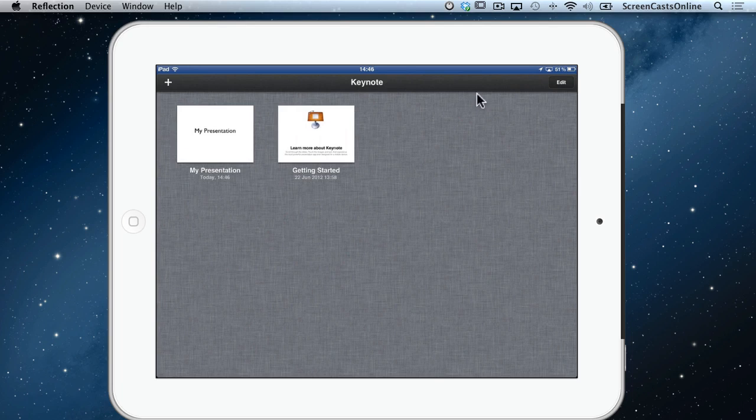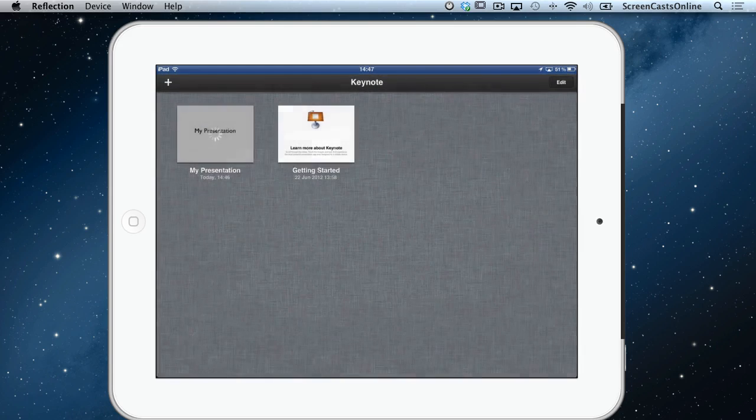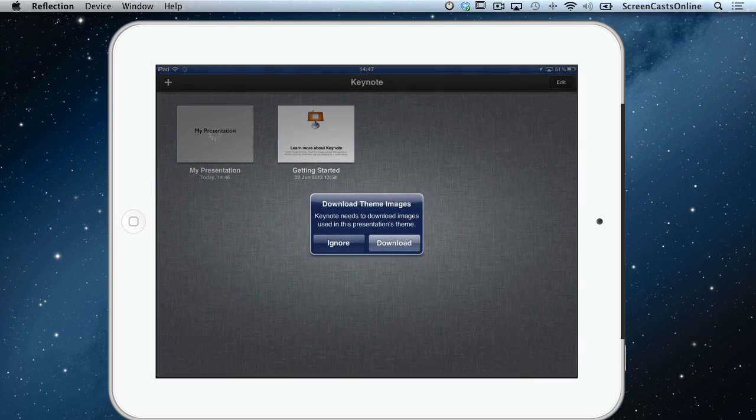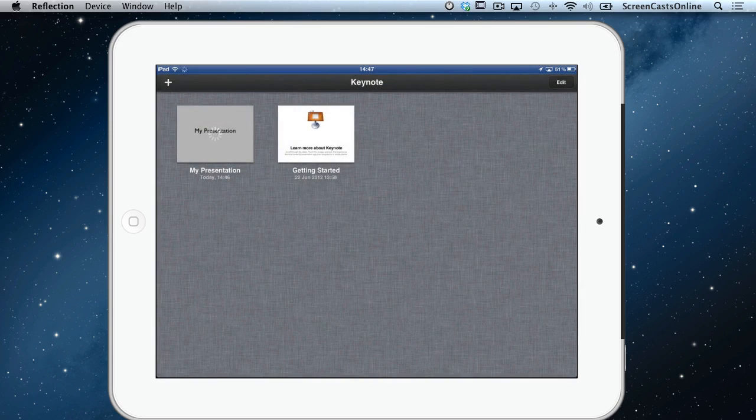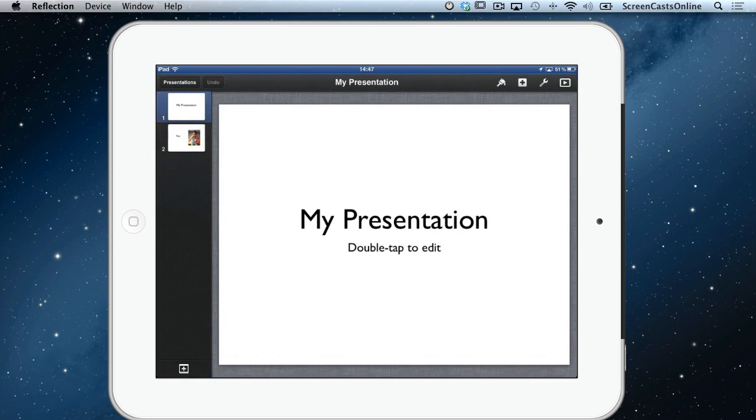If I open this now, right, it does warn you the presentation may look different on your iOS device. This is because really if you're going to create presentations using iCloud, it's always best to create them on the iPad first. And that just ensures that you have all the fonts required installed on both devices. But I'm just going to go ahead, rather than open copy, I'm just going to say open. Right, need to download the theme images, that's fine, we'll say download. Okay, and there's my 2-page presentation.